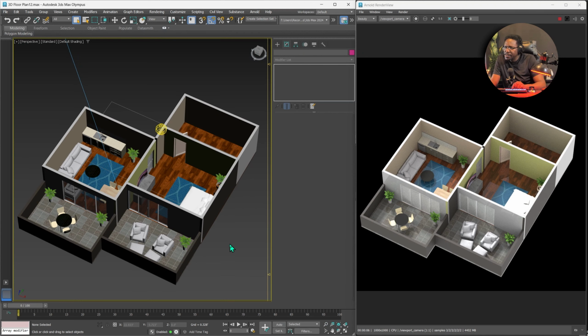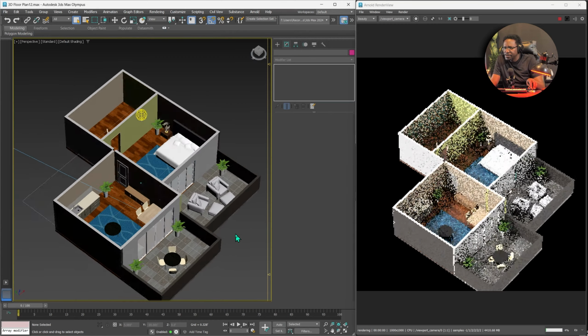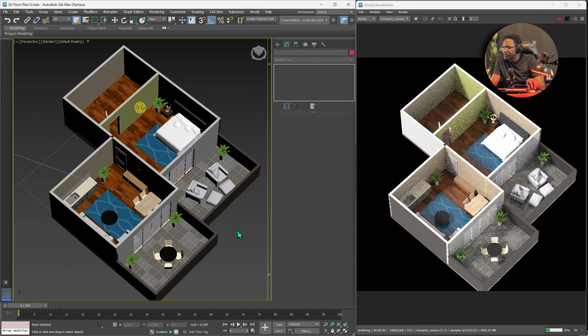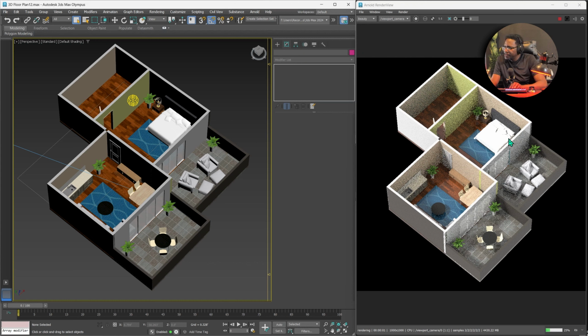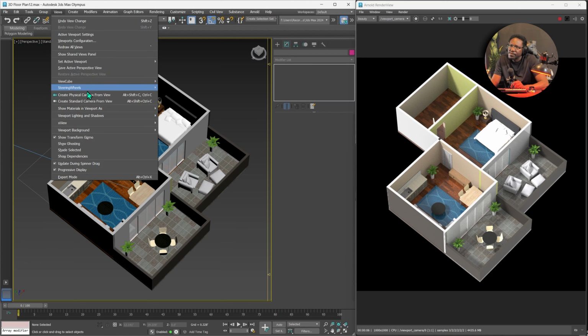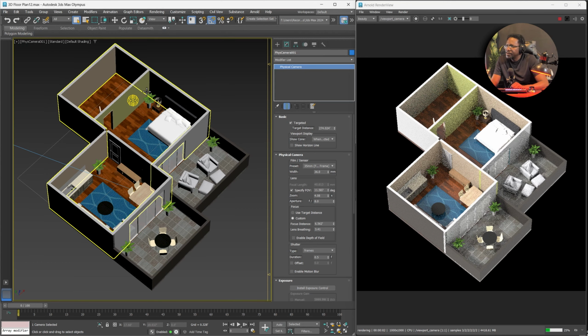Now we are getting, let's see, could try a view this way. I think this way shows a bit more. Now the material on this bed here, I would say could be adjusted because it's really bright, but we'll come back to that. So once we have this view, we are going to go to view and go to create physical camera from view. That is going to save this as a camera view.